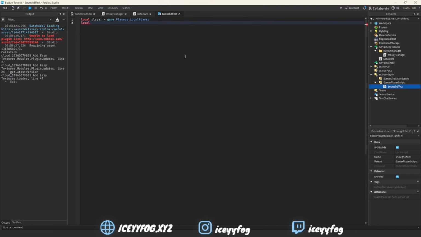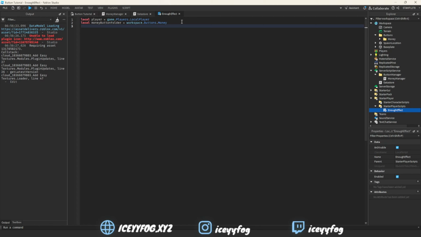We're going to get the button folder. So this is going to be the cache button folder, Workspace.Buttons.cache, which we haven't set up yet, did we? That's our money. So we're going to set that to money, and we're going to change this to money as well, just so it's more convenient for us. Then we're going to do local TweenService equals game:GetService TweenService.